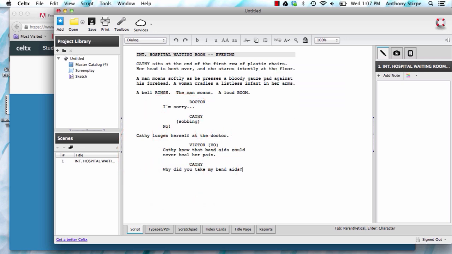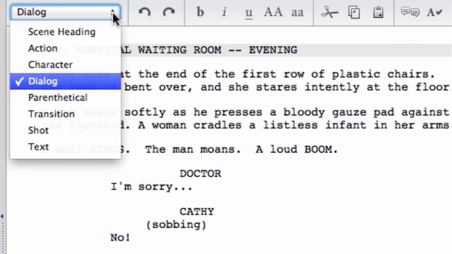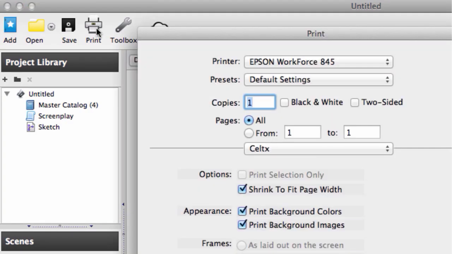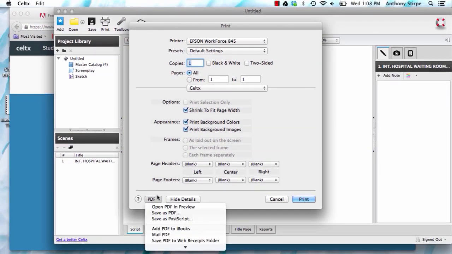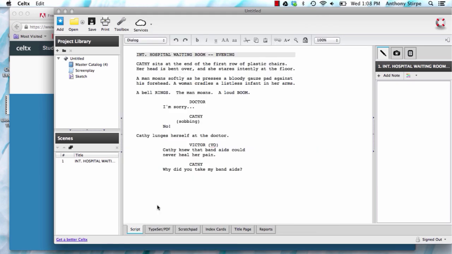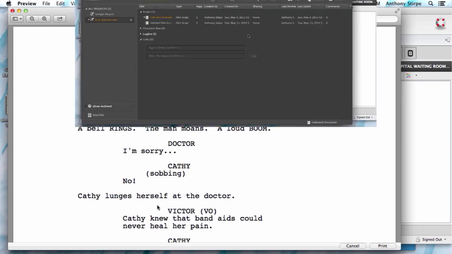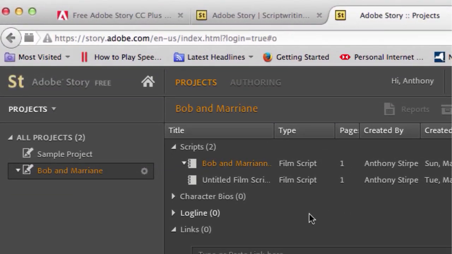Great. It's time to print our script. Just so you know, scene heading, action, character, dialogue, parenthetical are the most popular selections from the Celtx drop-down menu. When you're ready to print, all you have to do is go to print, and we're going to print this one as a PDF so you can see what it looks like. Open in PDF Preview. Look at that. Celtx prints my script perfectly formatted. I could print this out and send it to a Hollywood director, and maybe he or she would want to make my film. Adobe Story Free works much the same way.